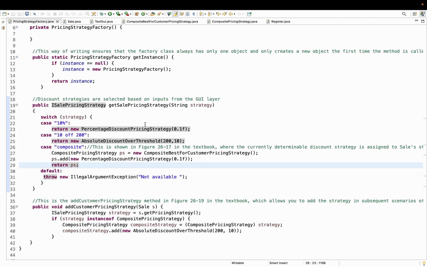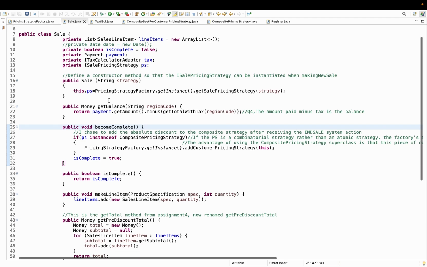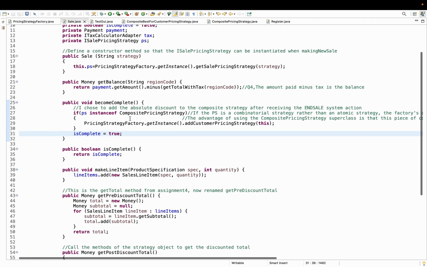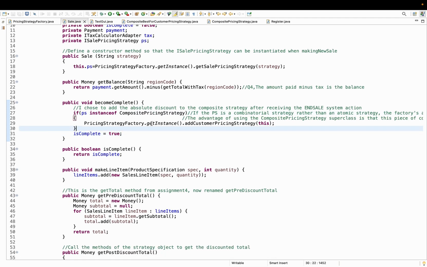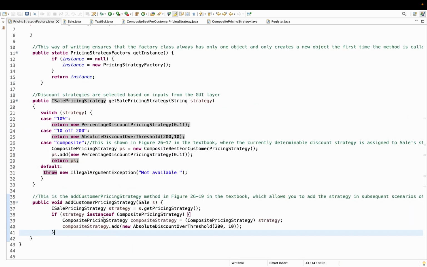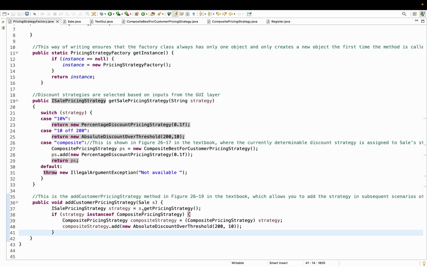When the transaction ends and the register issues the endSale command, the Sale's complete method will first determine if the PS attribute is an instance of CompositePricingStrategy. If so, it will invoke the factory class's addCustomerPricingStrategy method. That is a new method created based on figure 26-19 from the textbook, taking the sale object as a parameter, retrieving the Sale's PS object and adding the new strategy object to the PS list.